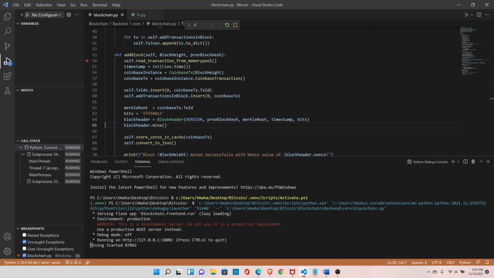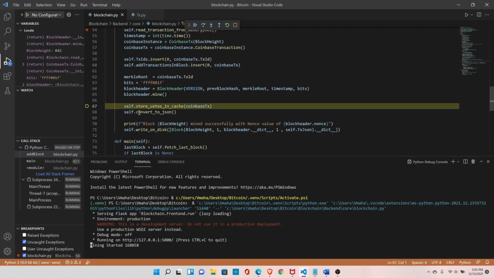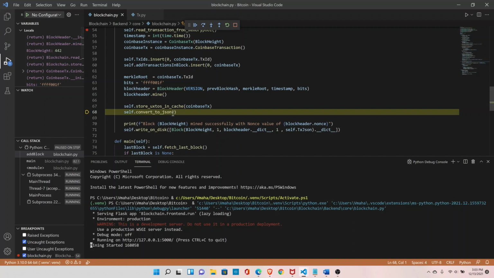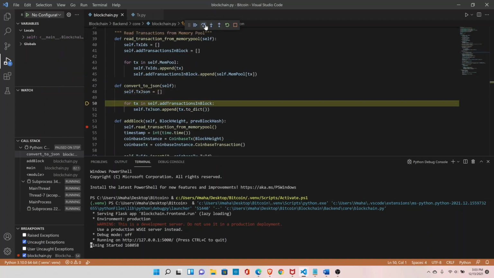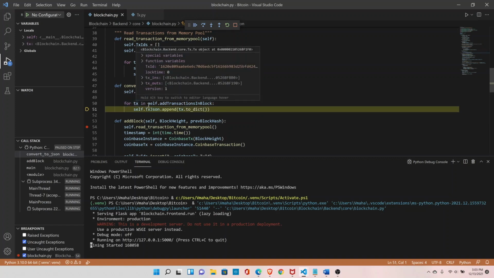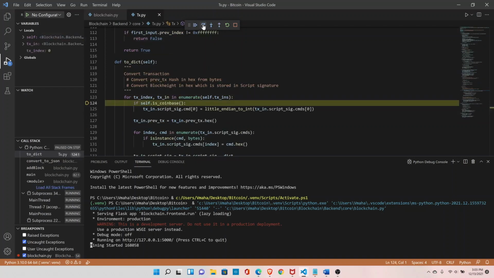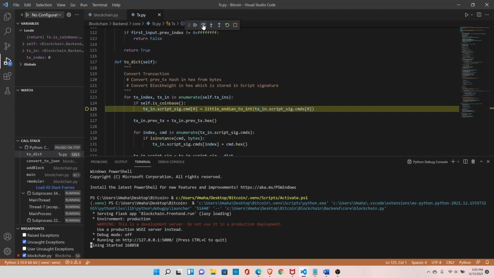Meanwhile, let me bring up the front end as well, and we will transfer the coins from this address to this address once we have the UTXO available in self.utxo. Alright, to store the UTXO here, next step, and convert to JSON now. So let's go inside this and see what's going on. Read the first transaction and it should convert it into dictionary. Let's go inside dictionary. Okay, it is a Coinbase transaction. That's good.